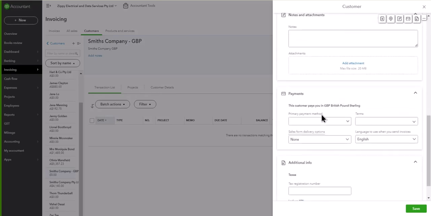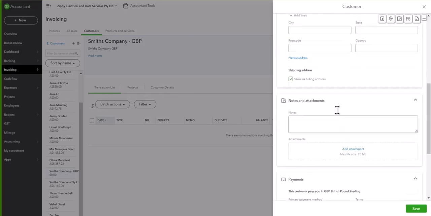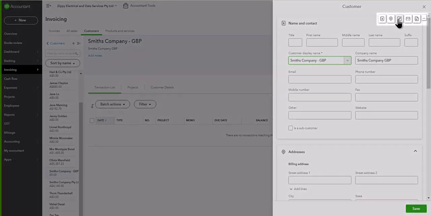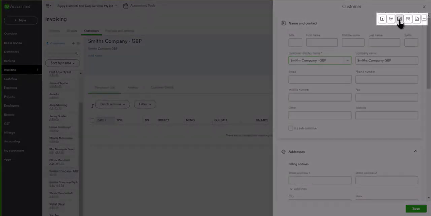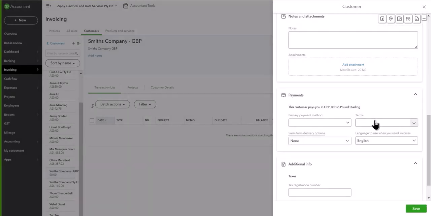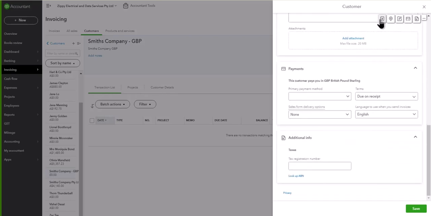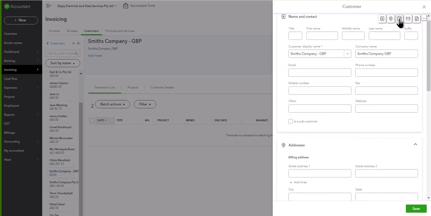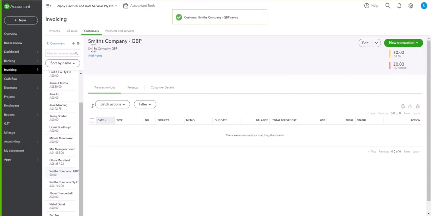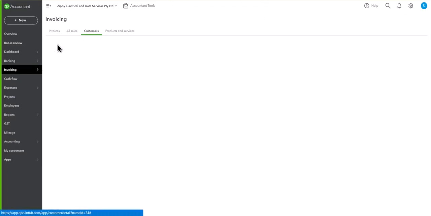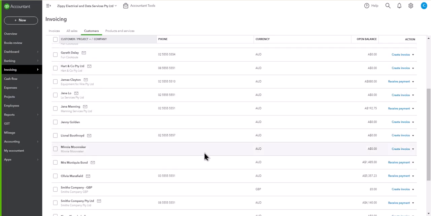And as I scroll down, it actually lets you know this customer pays you in Great British Pounds. You can see I can use the icon. So if I wanted to go right down to the bottom of the terms, change that to due on receipt. Or if I wanted to go up, down, this is a really good shortcut option that you have. Let's choose Save. Takes us back to the customer card for Smith's Company. Let's go back to the customer center.